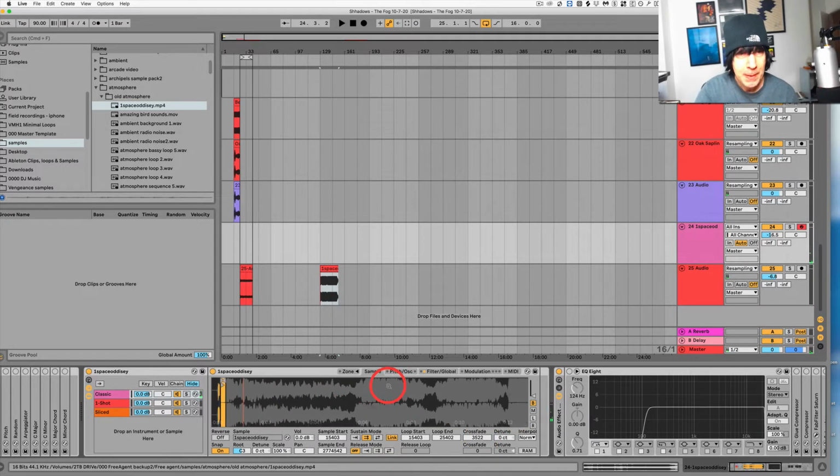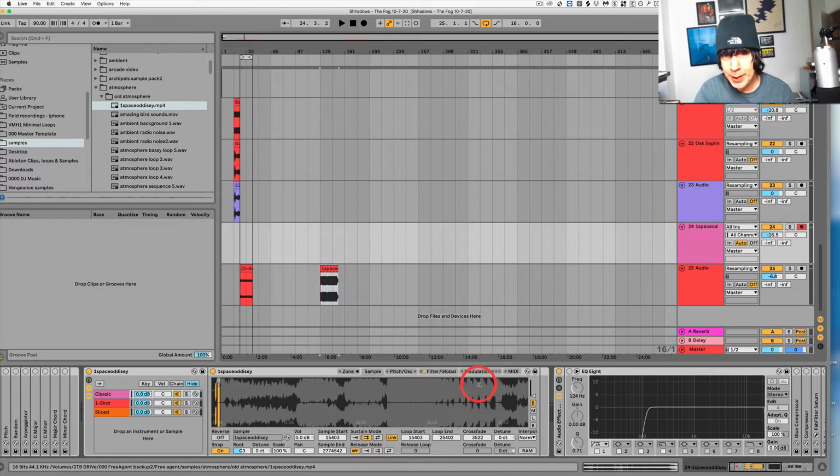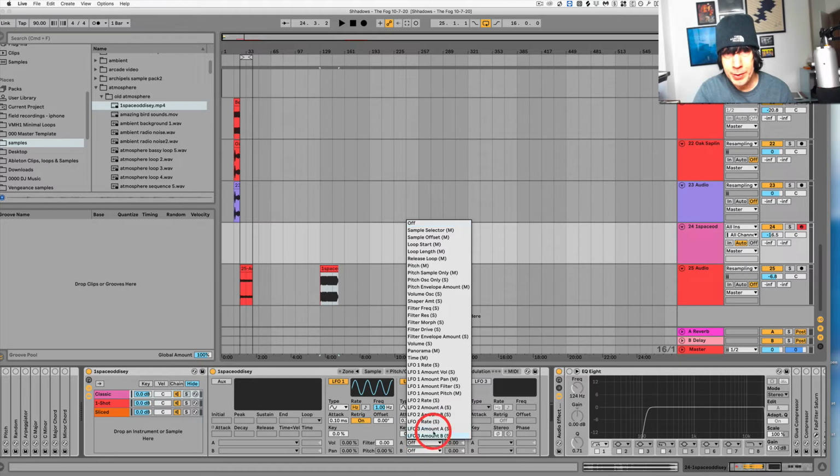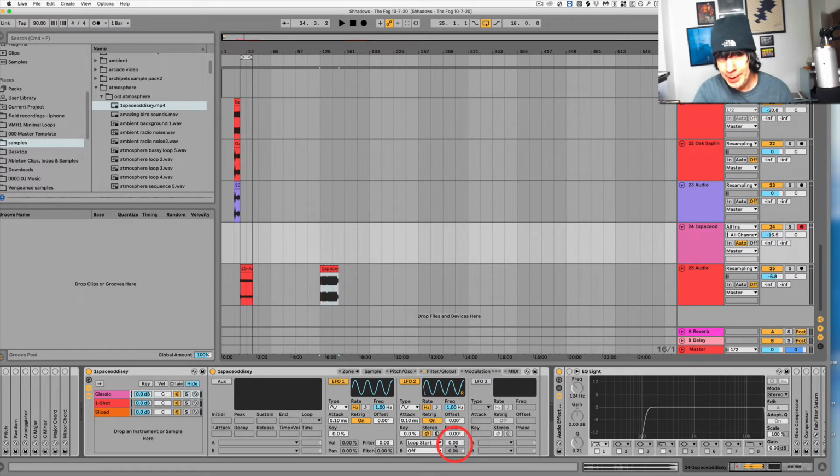Good stuff. And now what we're going to do is come over to our modulation. We're going to turn on LFO2. That's going to give us these choices over here. So what we want to do is set this to loop start, and then put this at 100%. And we could use pretty much any waveform we want. I'm going to go with the random here.